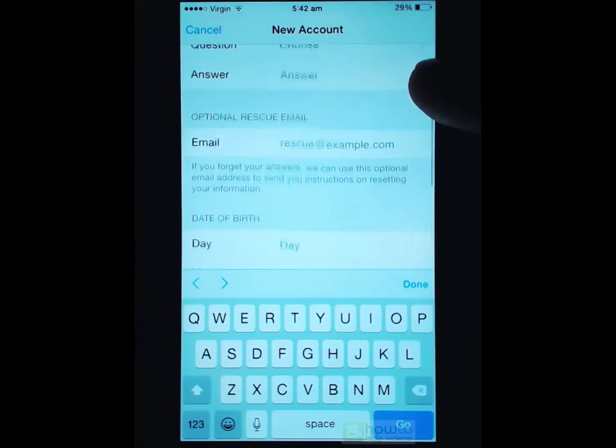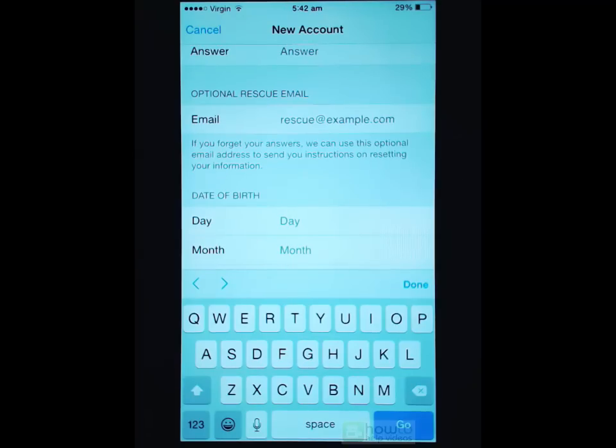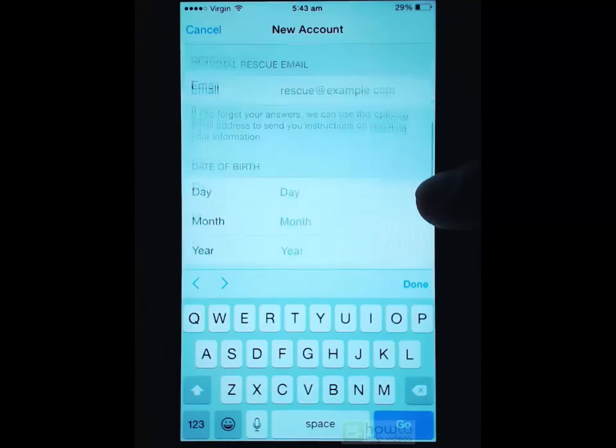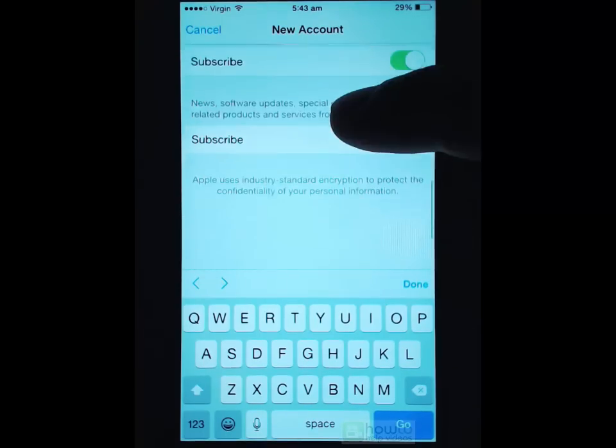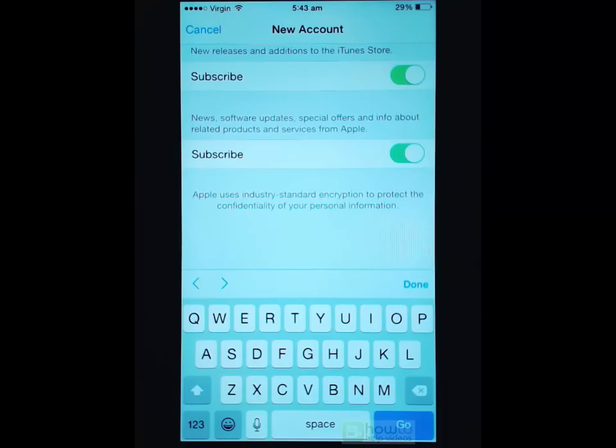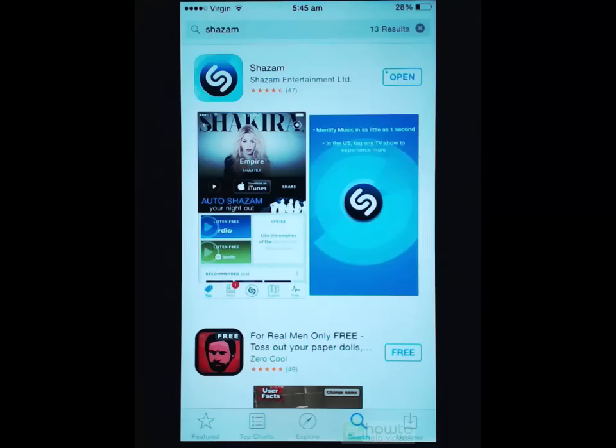Then if you scroll down, you've got optional rescue email. So whilst it is optional, it is handy to put in the email of a relative or your partner in case you do run into problems with your iTunes account and your email address is unavailable. Apple can send information on how to log in to that backup account. You've got your date of birth details, and then you've got some subscription settings here. I always turn these off, and then that's it, and you would select Done, and then it will go away and create that account for you. Once the app is installed, you can just select Open.